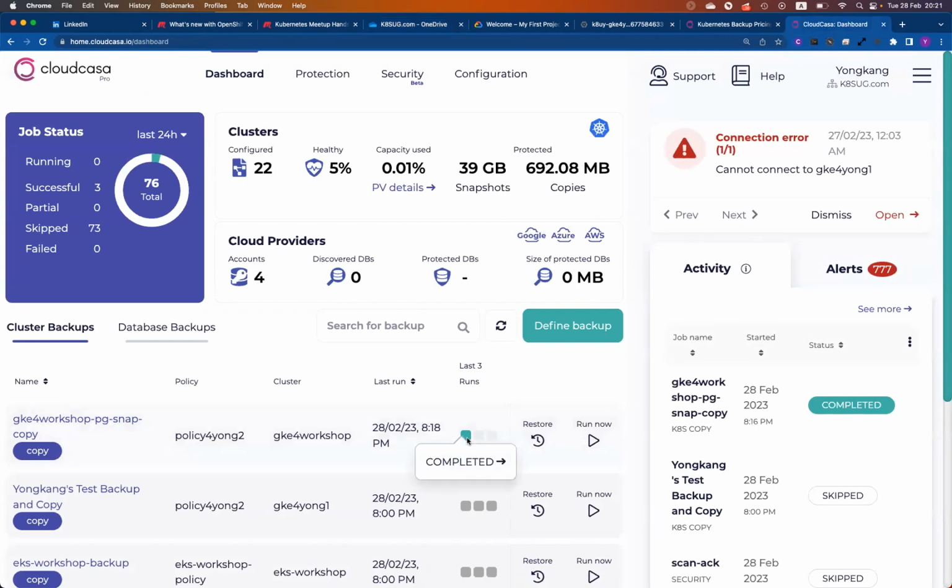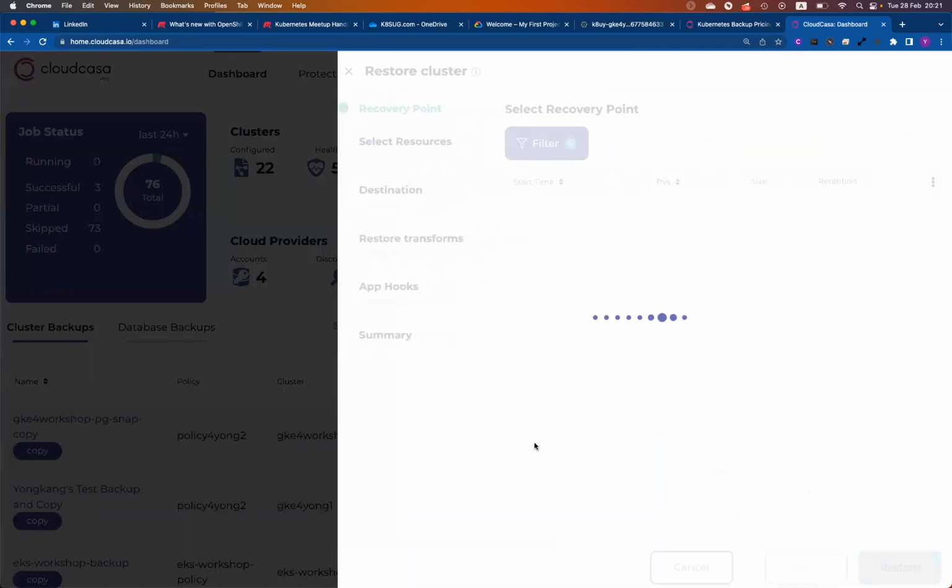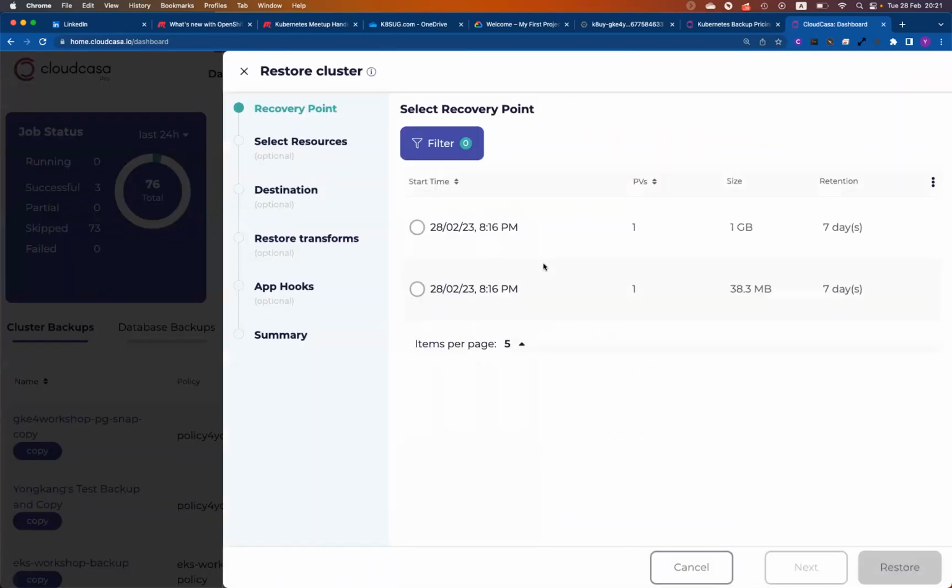Did you guys notice there is a blue box here? It's showing completed. That means my job already completed successfully. By default, it shows your last 3 successful runs or failed jobs. And next to that, there is an icon called restore. So click restore, and you do have the options.